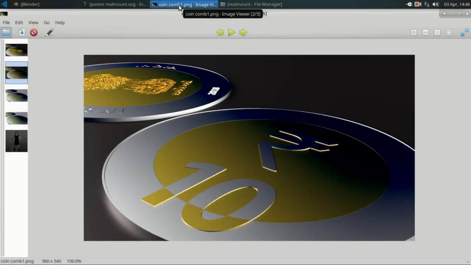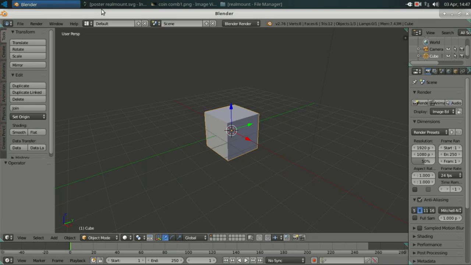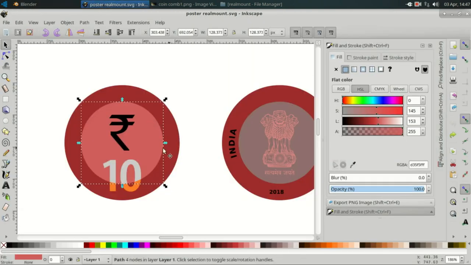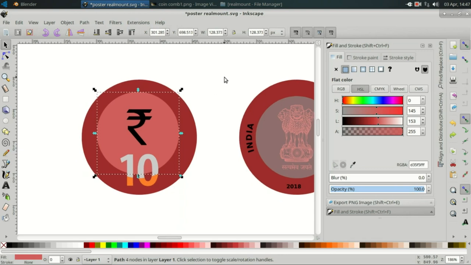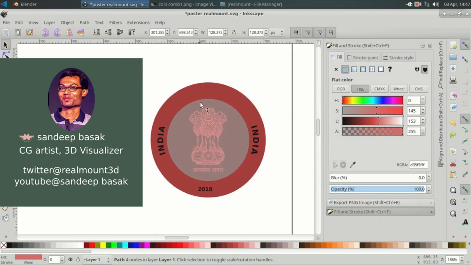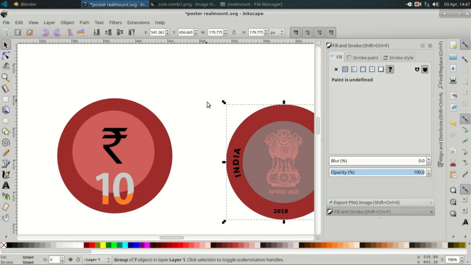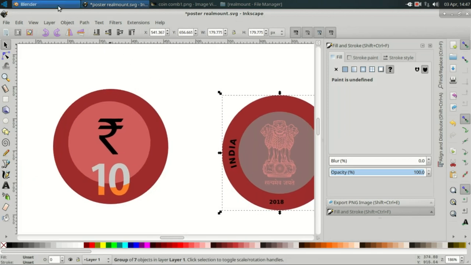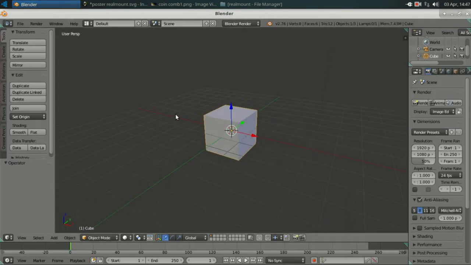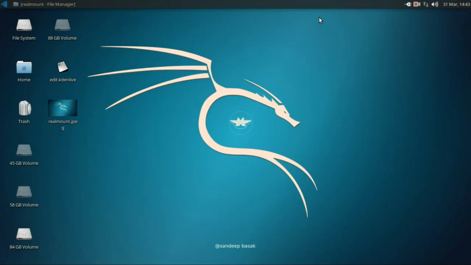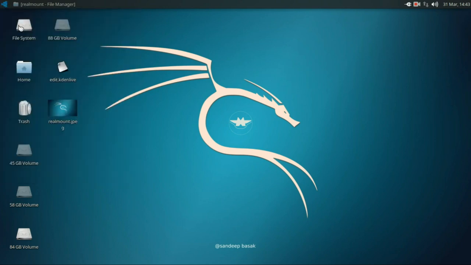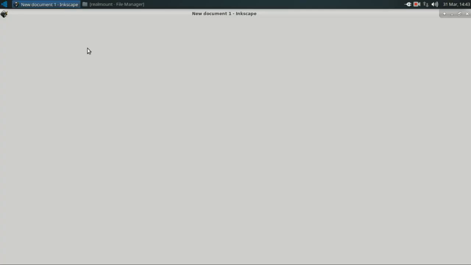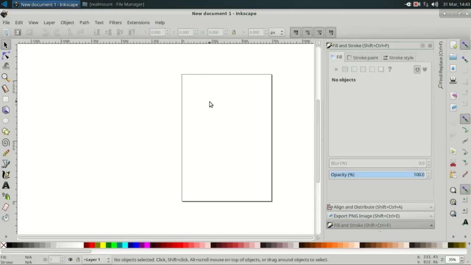In this video tutorial, I'm gonna teach you how to model a coin in Blender using a scalable vector graphics program. I will show you how to draw this image in a scalable vector graphics program like Inkscape, and then I will use Blender. So let's go. Now go to the start menu, type Inkscape and hit enter. Inkscape is a vector graphics software. It is open source and fully free.